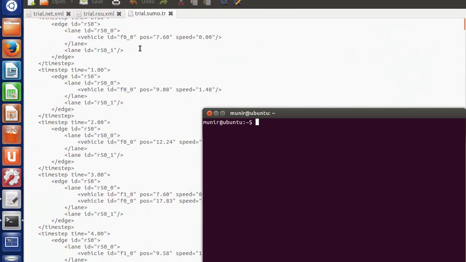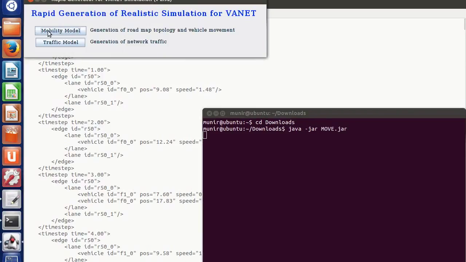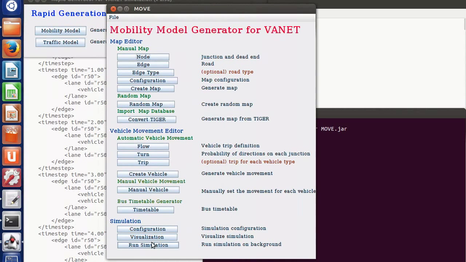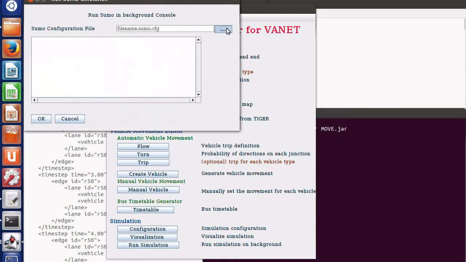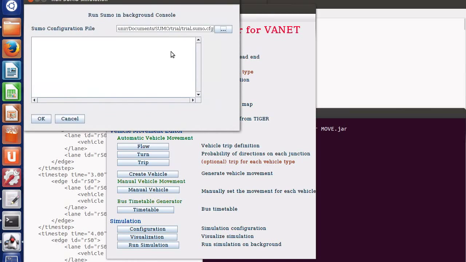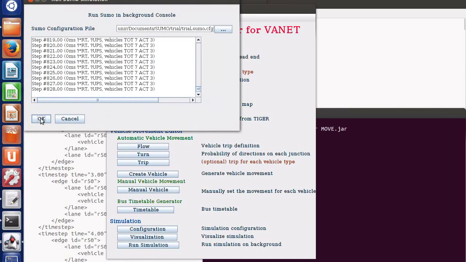Now we can also check the performance of each scenario. For doing that, you can open the move editor. In this you can click on the run simulation part. For our demo, this is the trial we have created. Now we can check the performance of this by opening this. Click on OK.